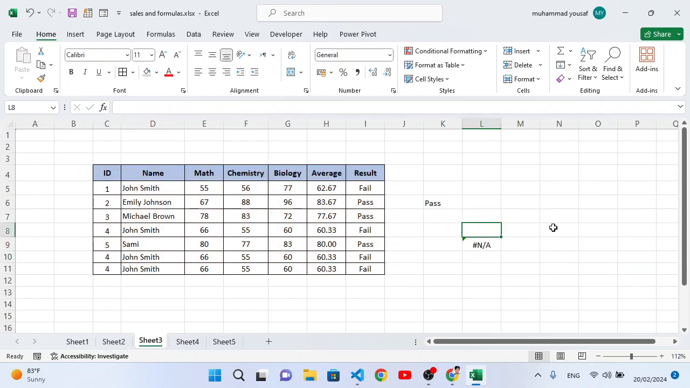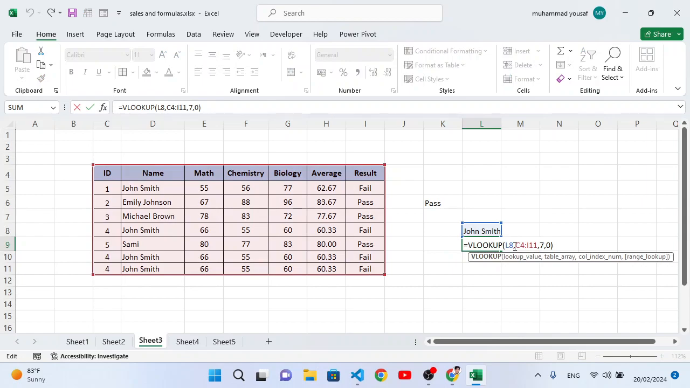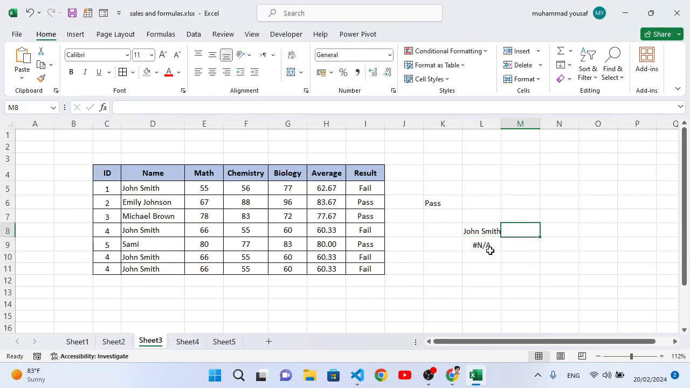So here I will write now, for example, Johan Smith. Press enter. I'm really sorry, what happened? Johan Smith, the name is okay. So the problem is that we have to search in VLOOKUP based on the first column, and this is the first column.